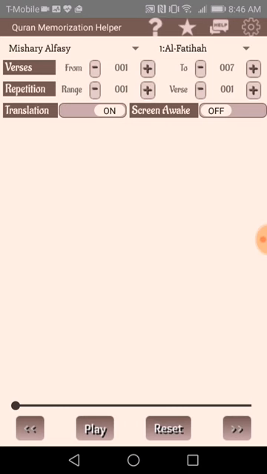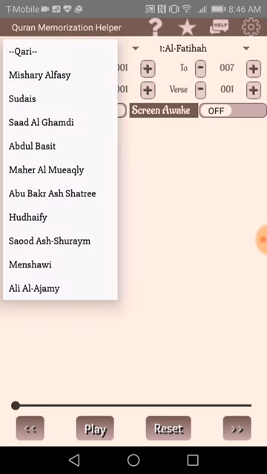Brothers and sisters, inshallah in this video I'm going to show you a little demo on how to use this app. So basically this is the main screen when you open the app. The first one is the drop down to select the qari. If you go there you can see a list of qaris listed there.